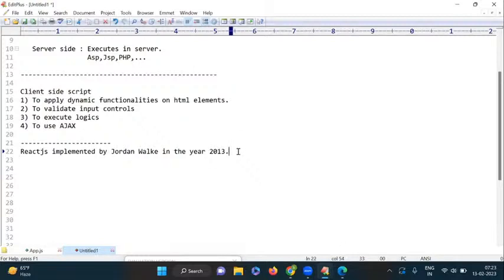So the basic version is 1.0. Later they added many more features, and currently the full 17th version is available. React is supporting many more features. So now we are discussing what these features are and how to work with them.